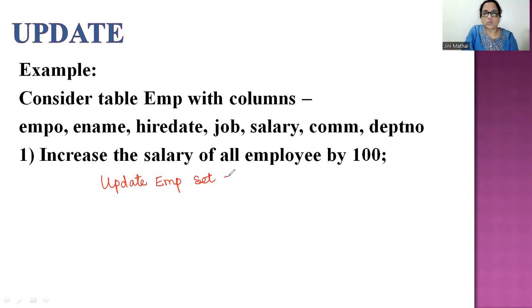What do you want to increase? The salary. So which column are you trying to update? Salary. And what is the updation? Are you making it 100? Then you write salary equals to 100. No, but I'm increasing the salary by 100. What does that mean? The original salary plus 100.